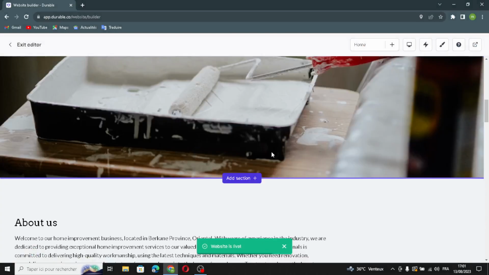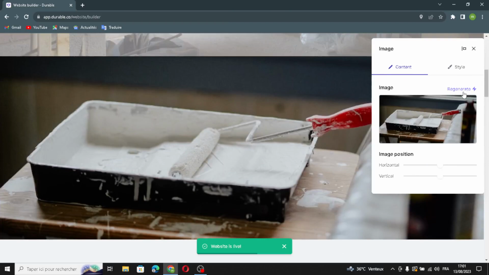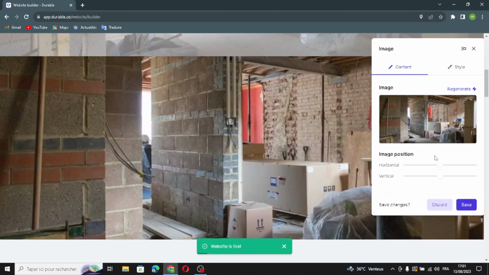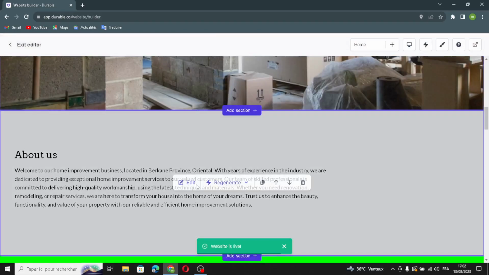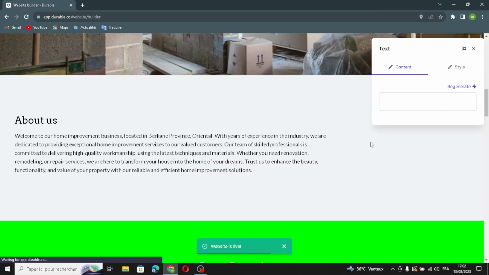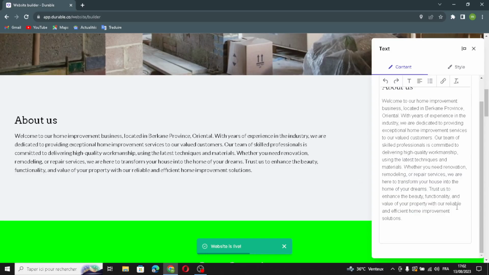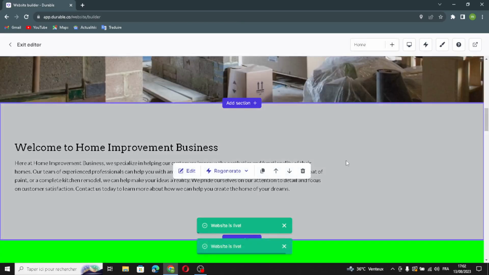The next section, this is the image section. If you don't like it, just regenerate. Also, if you want to manage the image position from here, just save it and let's move on to the next section. This is the text section. If you don't like the text, just regenerate it and save this and let's move on to the next section.